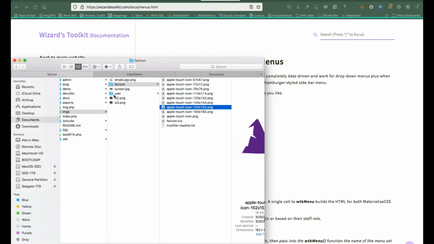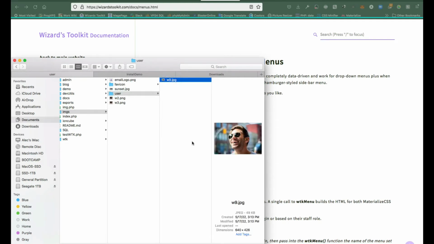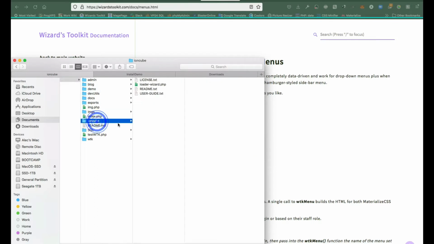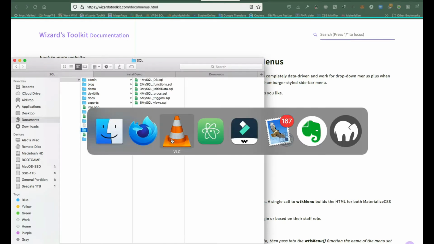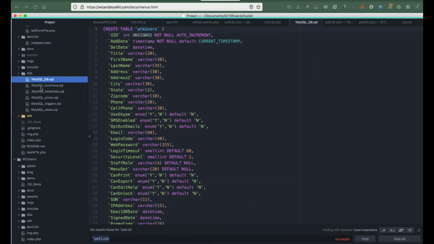And then the user folder, which is the place that people's images will upload when users put in their profile photo. The ionCube folder you shouldn't upload to your production server, but it helps you with setting up ionCube. The SQL folder has all of the SQL files necessary to create the database or add the Wizard Toolkit tables to your database.